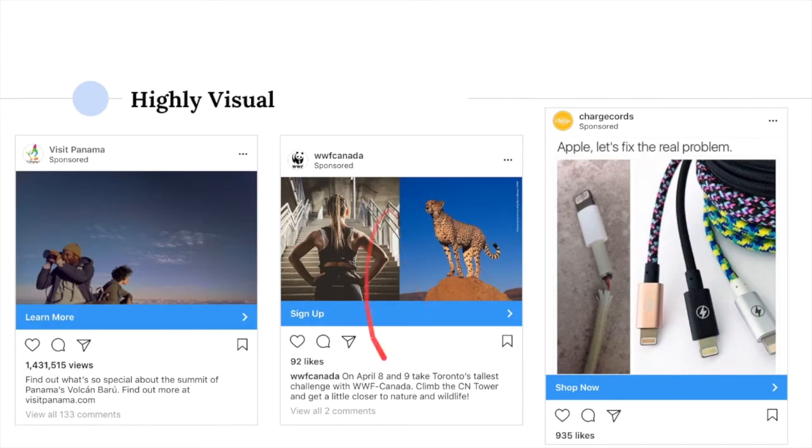This was an older one from a couple months ago. So WWF Canada does the CN Tower climb every year as a fundraiser. So instead of doing their 5K or the 10K or the bike races or whatever, they do this CN Tower climb. And I thought that it was a really great visual of a person standing at the bottom of the stairs feeling motivated and ready to go. You've got a picture of a cheetah that is one of the animals that WWF is trying to protect, but it's also on the top of the mound looking like it's accomplished something. I thought that this was just a really good visual set.